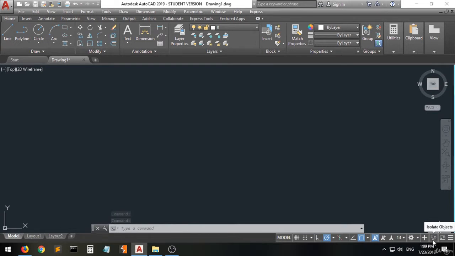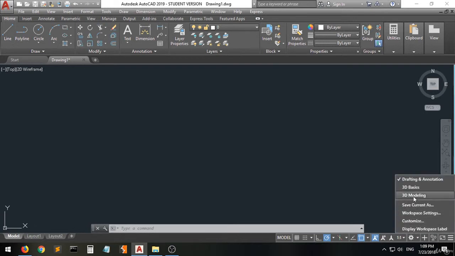We have the isolate objects, we have the annotation monitor, we have the workspace switching, and this is very important and helpful. When you click on it, you can see some options, or some workspaces. As I told you, we are creating 2D shapes, so that's why we are choosing drafting and annotation. You can create all the 2D shapes in this workspace. If you want to create 3D models, you can choose either 3D basics or 3D modeling. But for now, we're going to choose drafting and annotation.